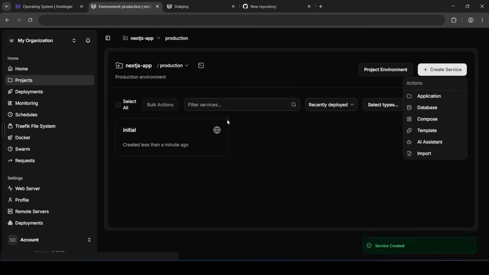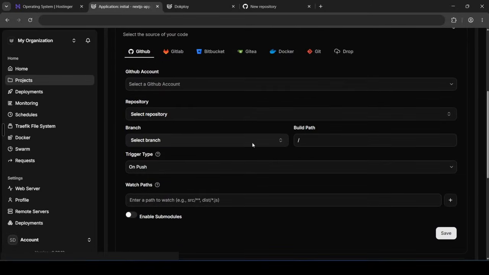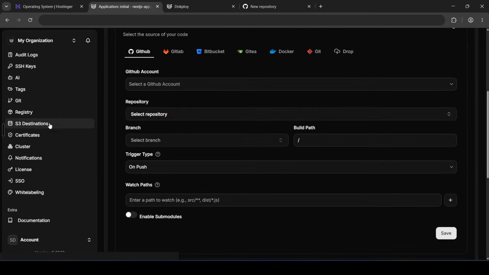Okay, and as you can see, this is not green, meaning that this has not started yet. So you're gonna click this. Okay, I already have GitHub connected. Actually gonna take this out first.